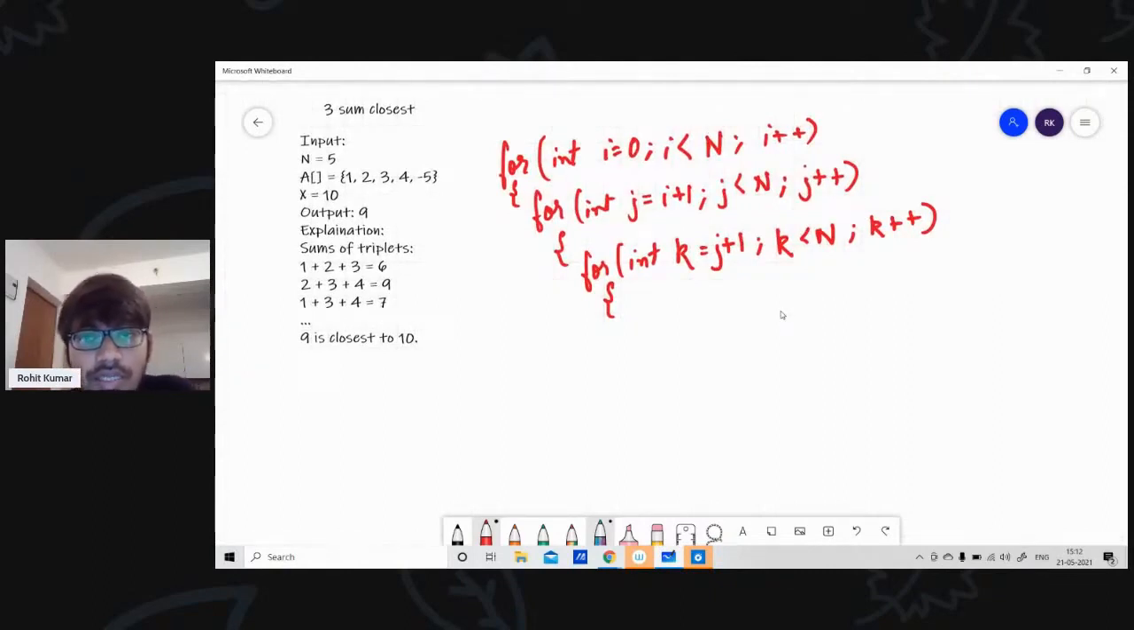So these are the three loops. i equals 0, i less than n, j equals i plus 1. Basically, initially for i the pointer will be over here, for j it will be over here, and for k it will be over here. So we are checking the first triplet: 1, 2, 3.